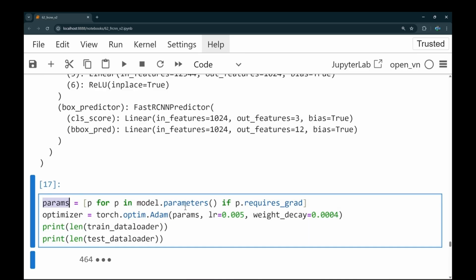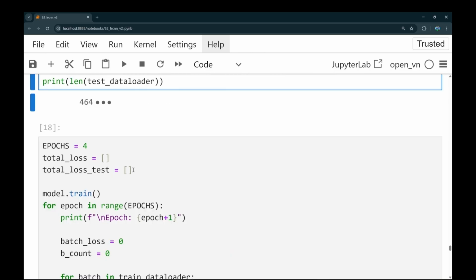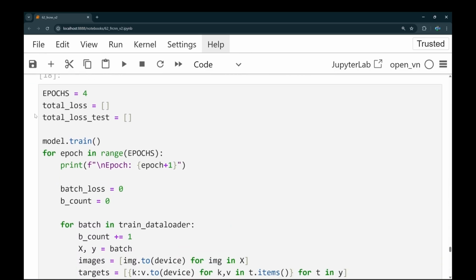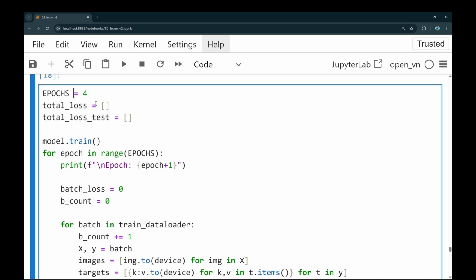Then we'll get the parameters for which requires_grad is true. Then we'll get the Adam optimizer. We'll set the learning rate and weight decay, and then we'll start the training. Here I trained for only 4 epochs because I have only 6 GB of GPU, so it was training quite slowly.